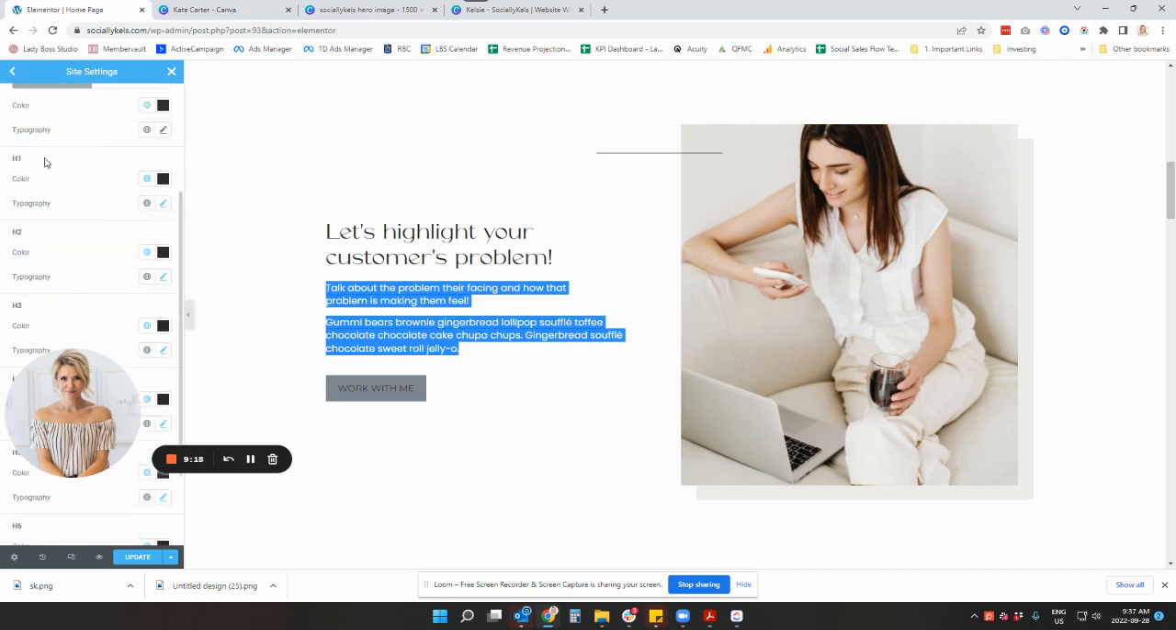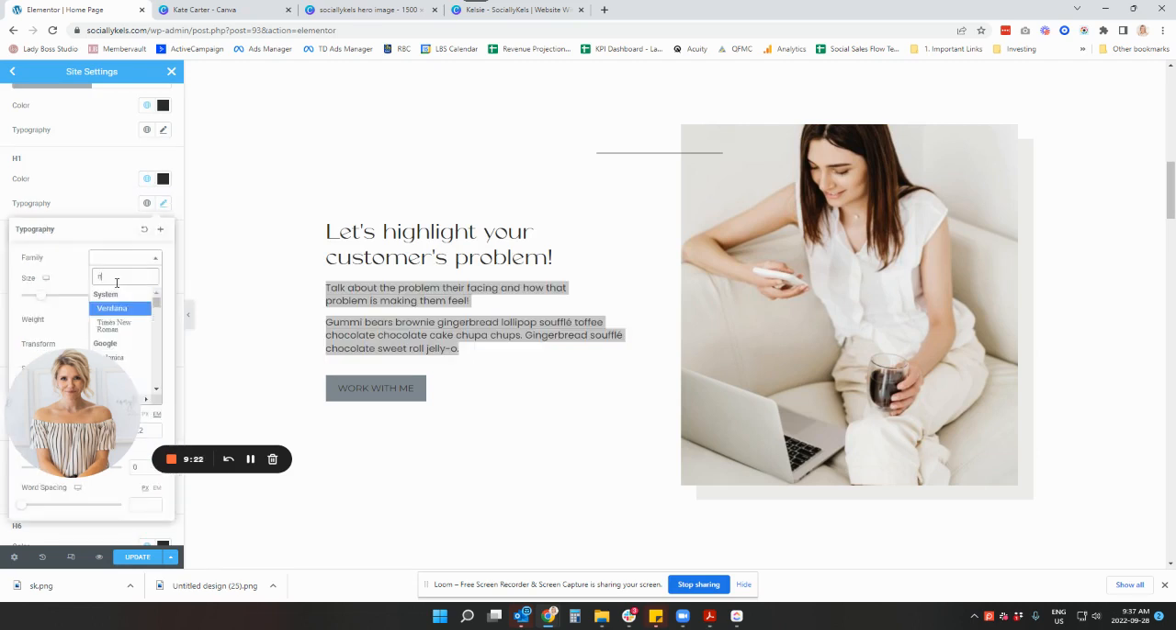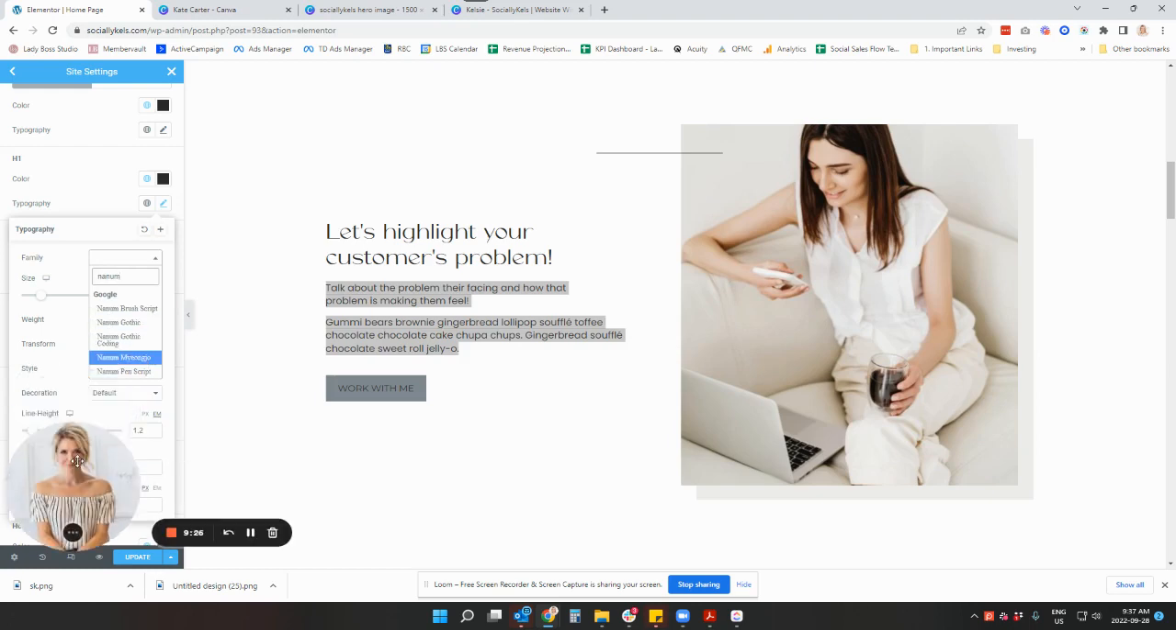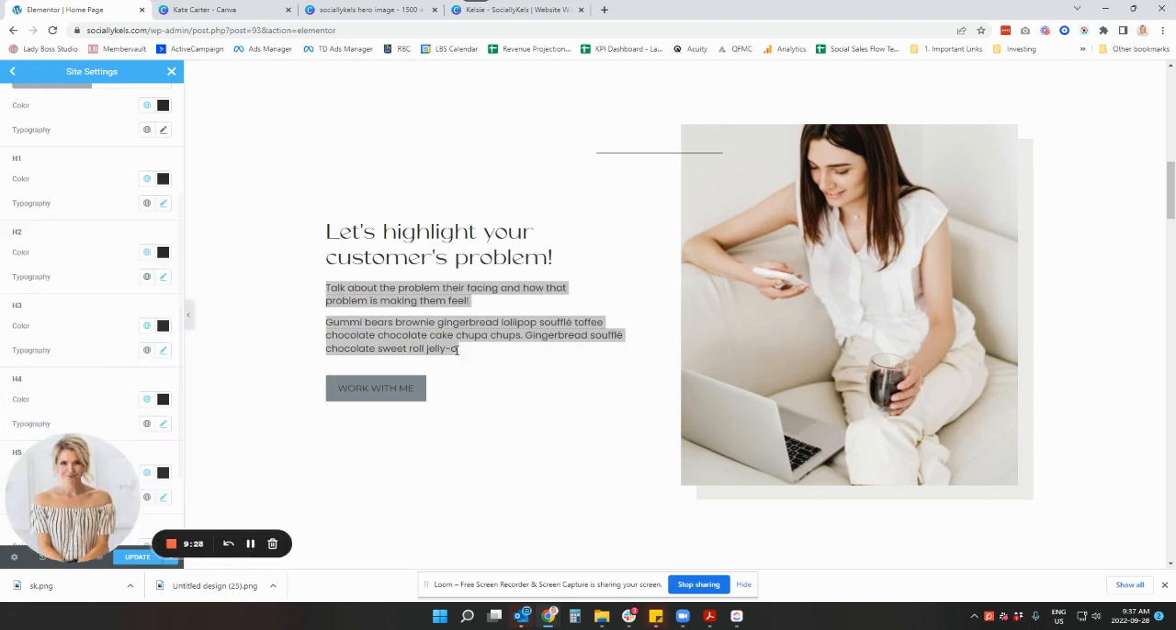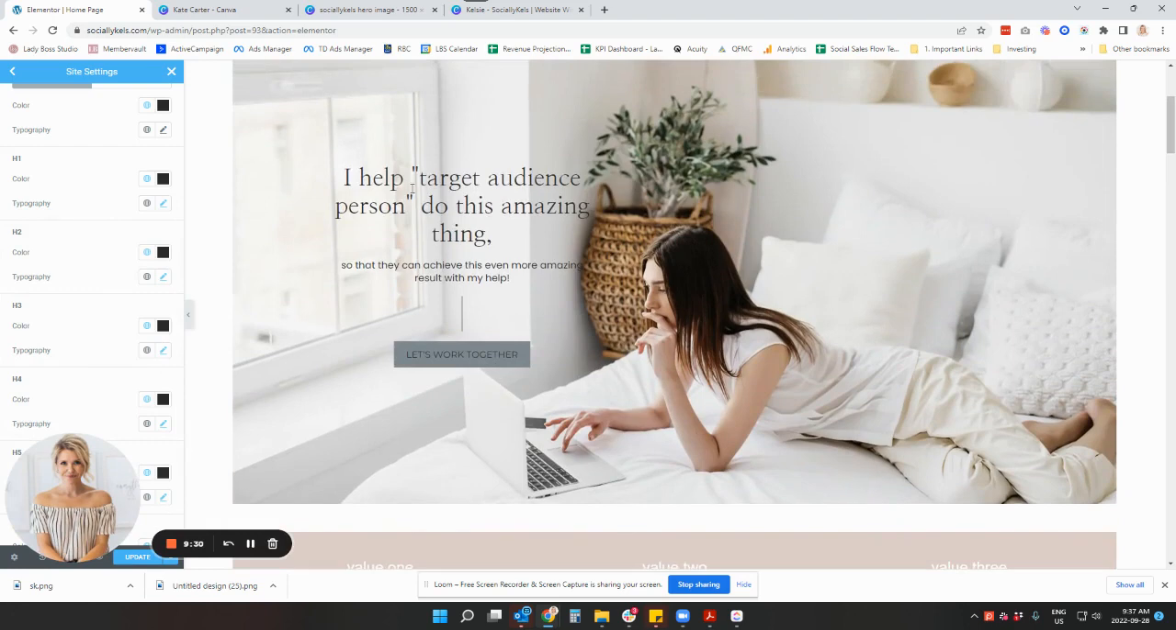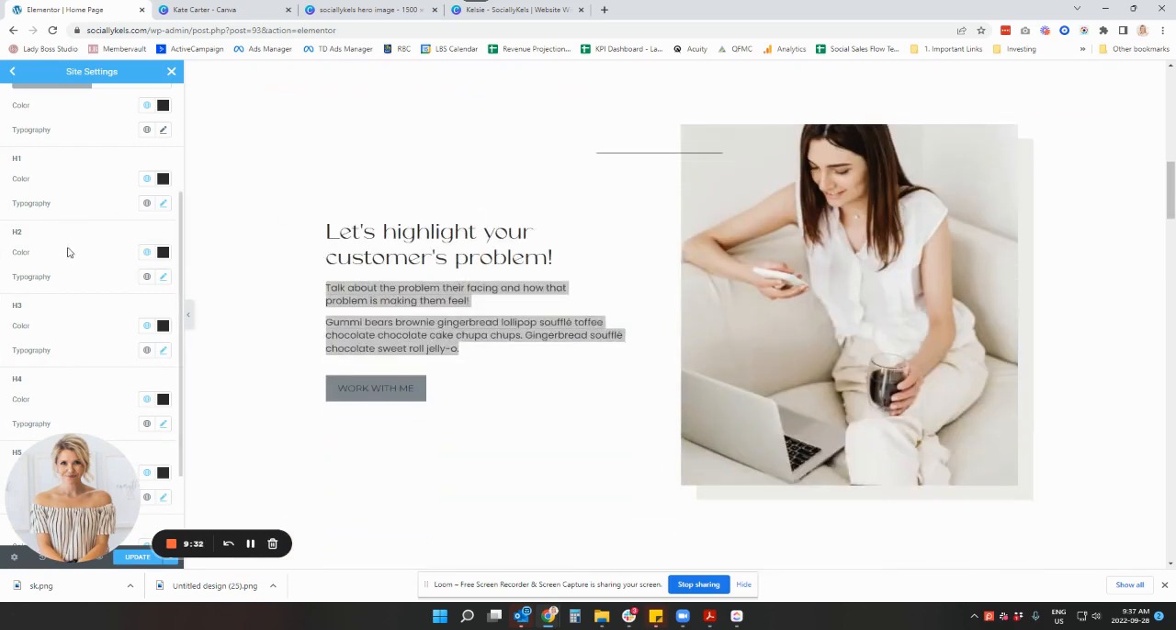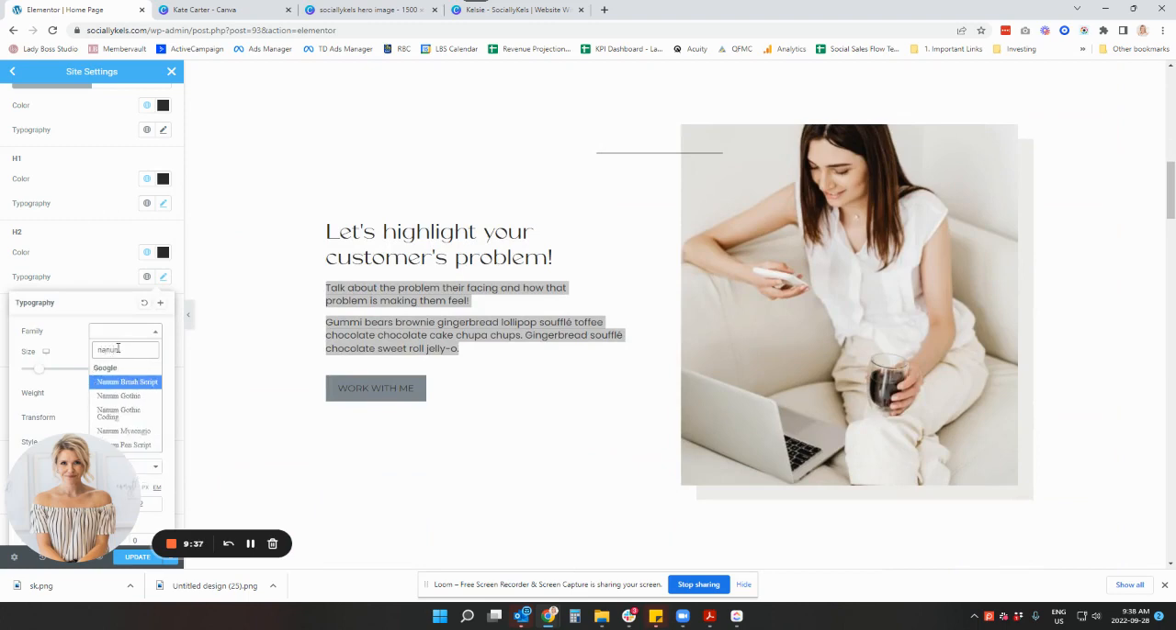I'm going to go over to my H1. These are all just like the title fonts. I'm going to come and type in Nanum. It's this one right here. My face is blocking it. It's H1. So it just changed it here. I'm going to go and do the same thing for H2. It just changed it, as you saw.